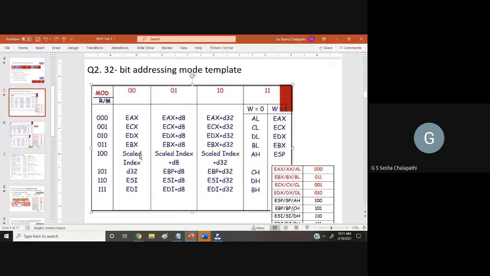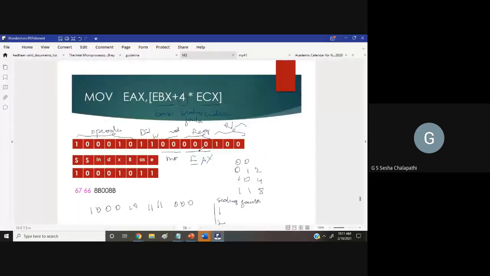So you have chosen 00. Yes, one second, please. So 00100, you will choose this. And now further the scaled index part. For the scaled index part, here in this case, you are choosing 0, 0.